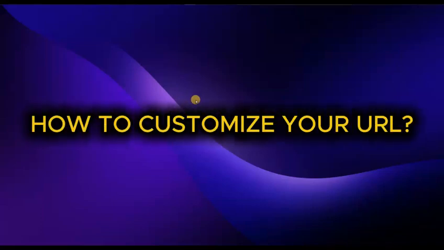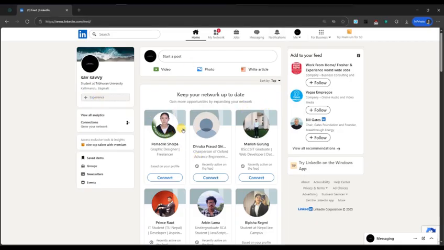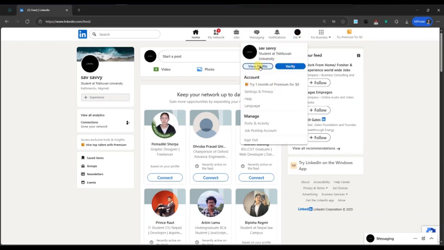How to customize your LinkedIn URL. First of all, log into your account and go to your profile by clicking on your profile picture or the Me tab, then select View Profile.